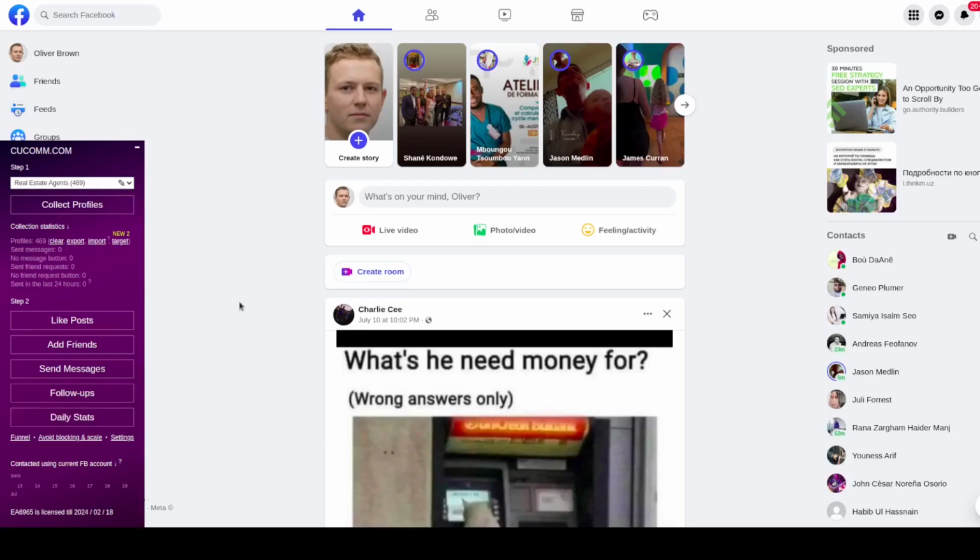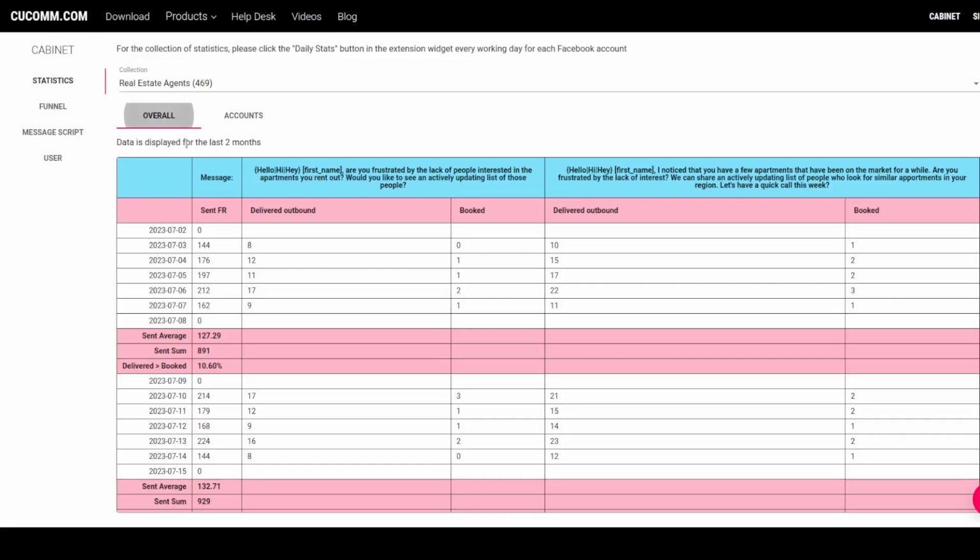So after it's calculated, you can see it in your personal cabinet on qcom.com. You can choose a collection here to see statistics for this collection, and there are two tabs. The first tab is overall. Here you can see the date when friend requests were sent and the amount of delivered messages. Also the amount of booked appointments.